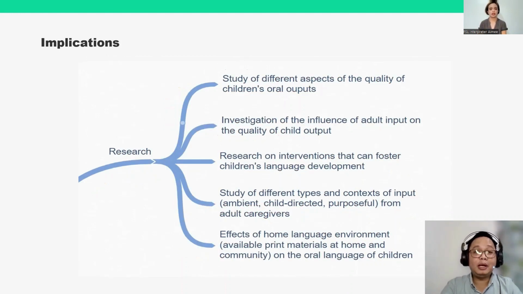What about the implications for research of the results of this semi-systematic review? First, there's a need for us to study the different aspects of the quality of children's oral output. There's also a need for us to study the influence of adult input on the quality of child output. There's also a gap in terms of research on interventions that can foster children's language development.